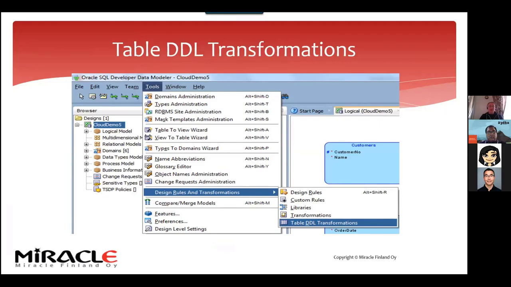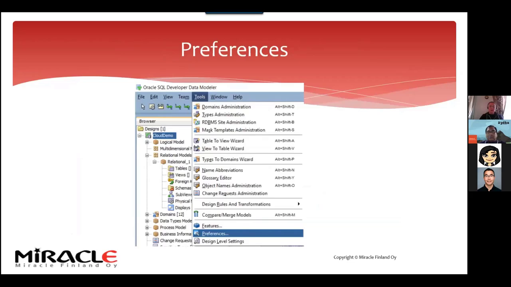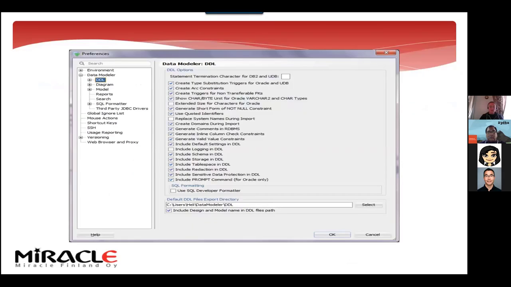But for getting out the DDLs, there's a thing called table DDL transformations that you can use to transform the DDLs that will come out. You might want to have somehow different DDLs than it will generate automatically. Again, there are a lot of preferences that you can use. There are preferences for the DDLs themselves, like do you want to include logging, or do you want to include schema name, or do you want to include storage, and so on. So using these, you can change how the DDL looks. And this is very powerful.